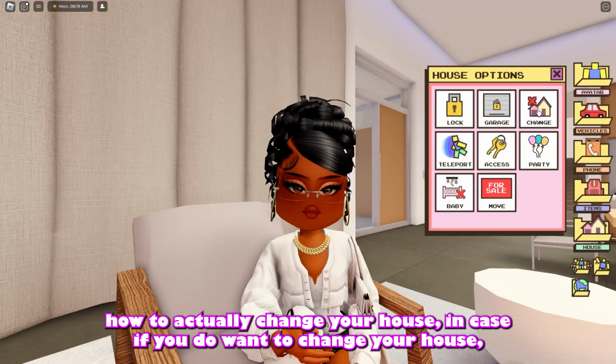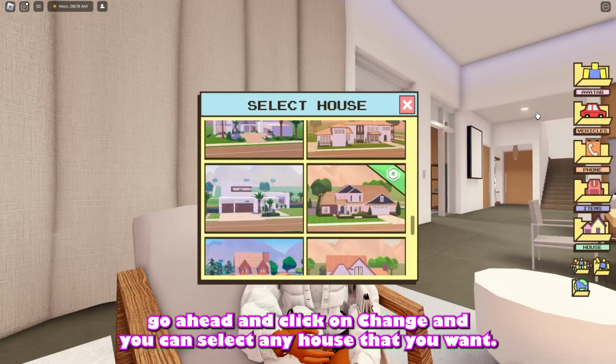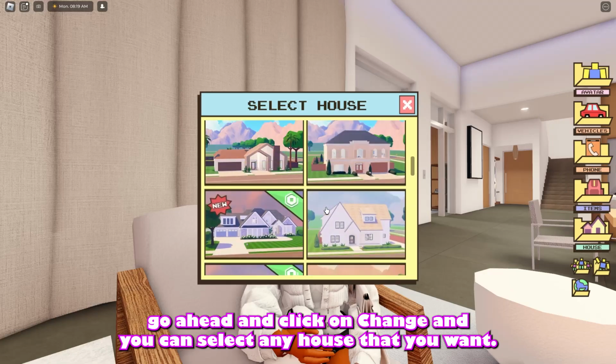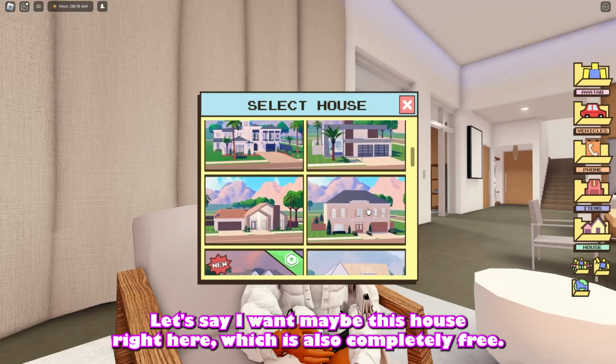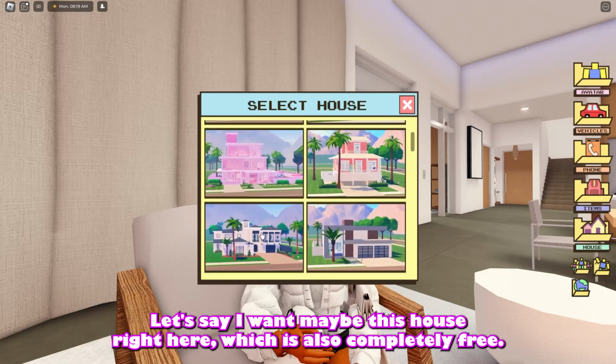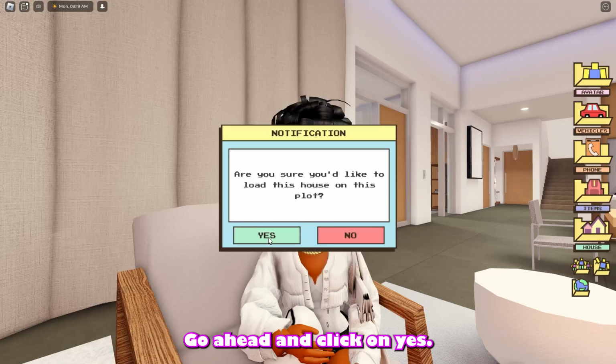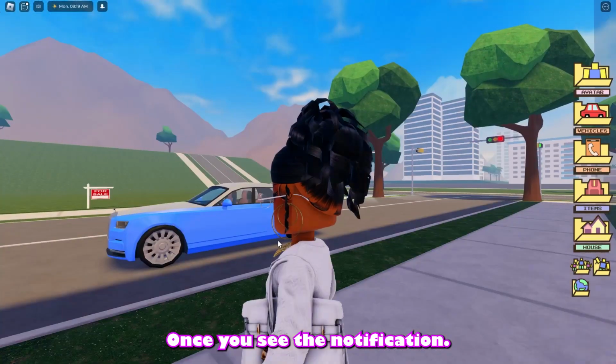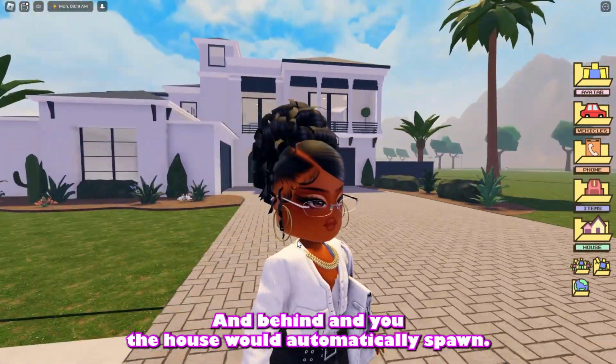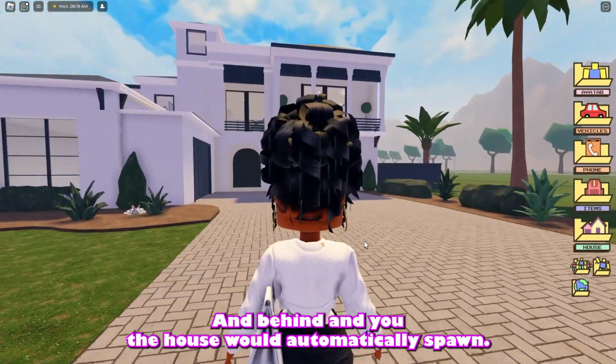In case you do want to change your house, go ahead and click on change, and you can select any house that you want. Let's say I want maybe this house right here, which is also completely free. Go ahead and click on yes once you see the notification, and behind you the house will automatically spawn.